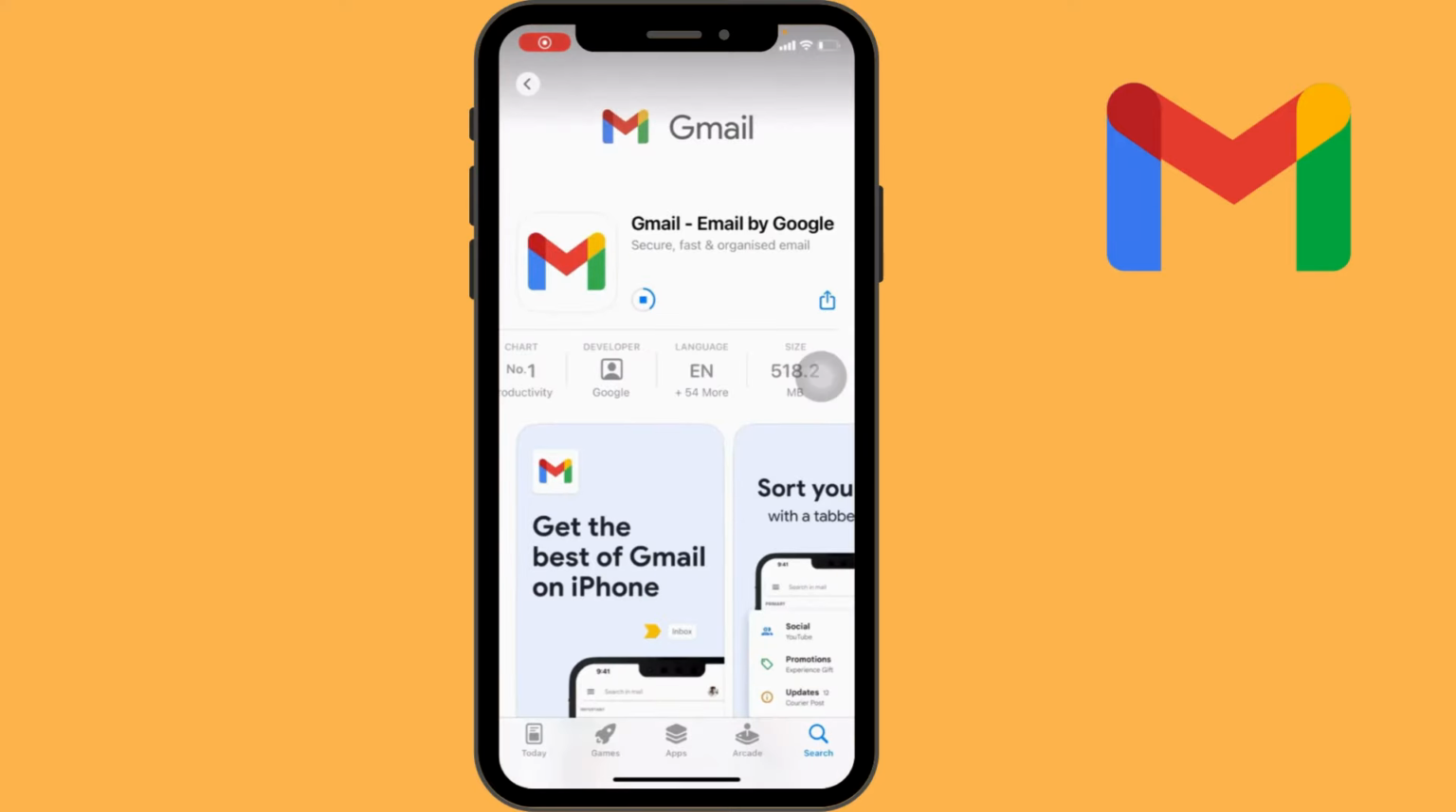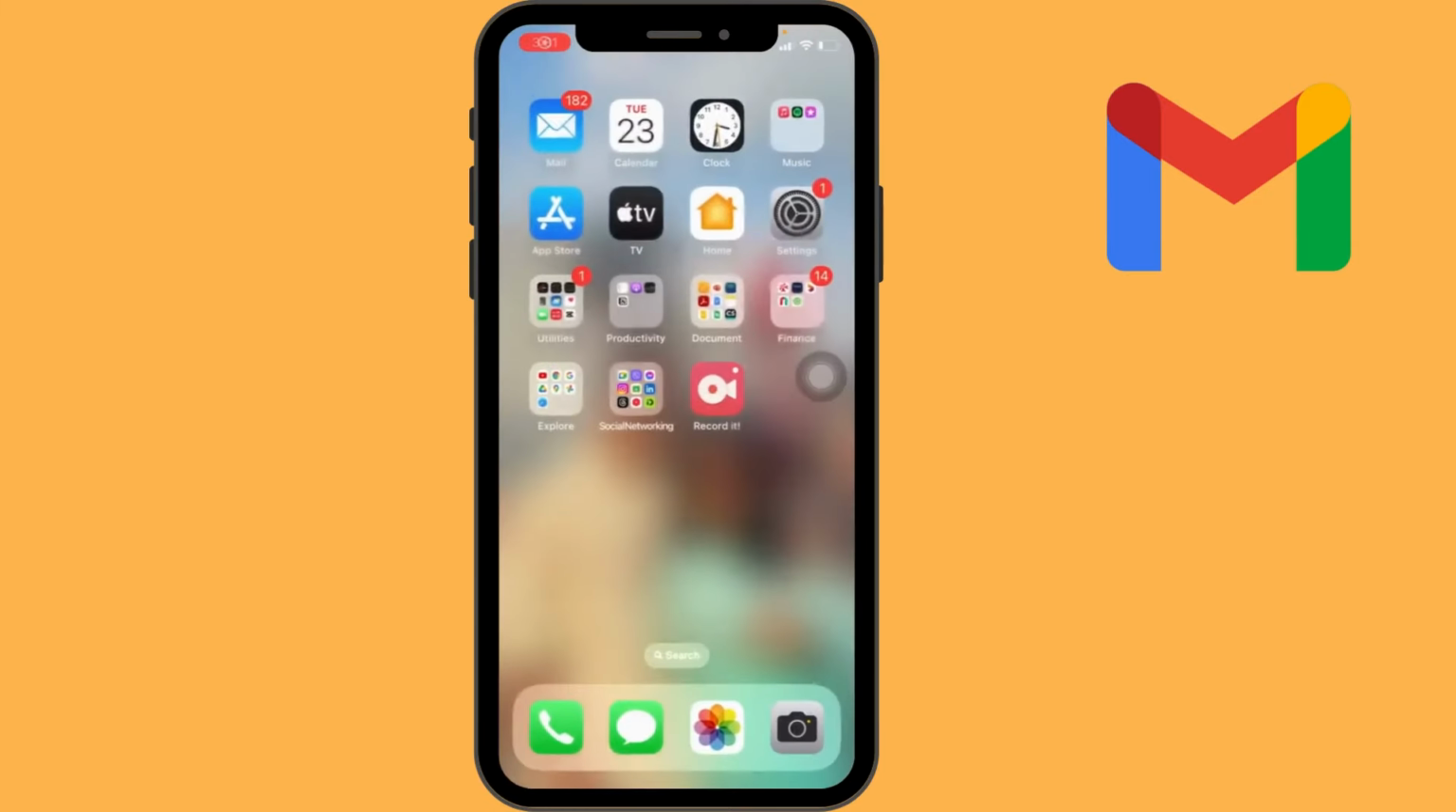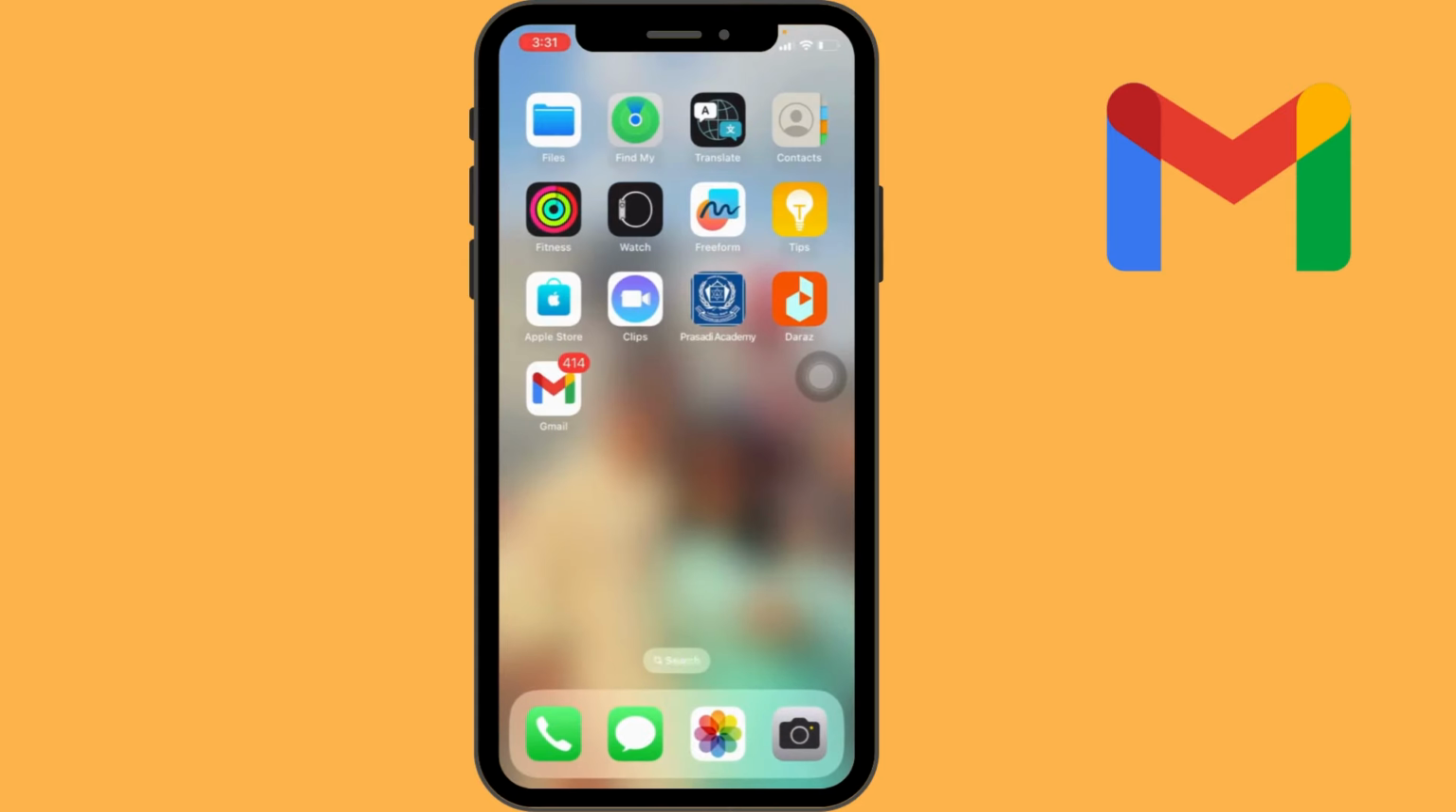Here you can see the downloading process of the Gmail. So wait for a while until the download completes. Once the download is complete, you can tap on Open button to launch the app directly, or you can see the app on your home screen along with the other apps.